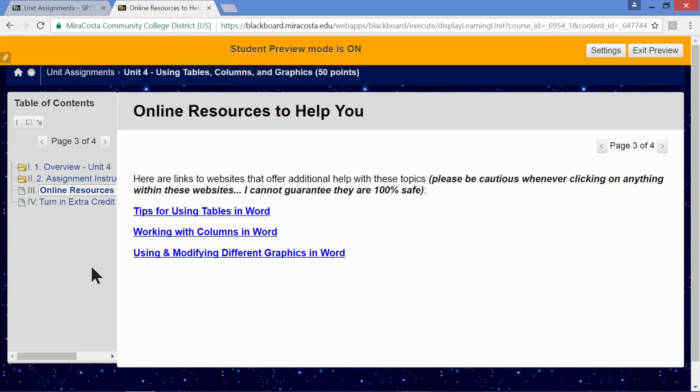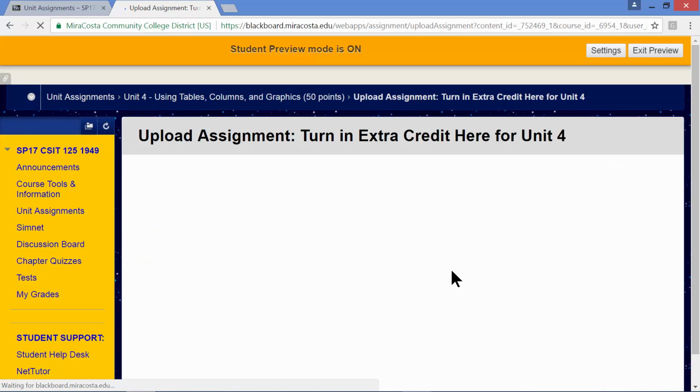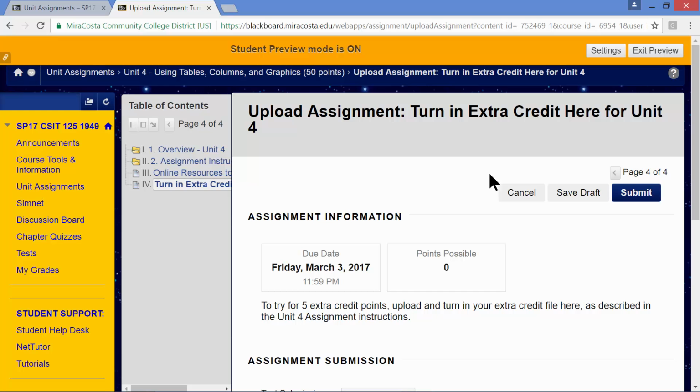And if you're doing the extra credit project, you have to click over here, turn in extra credit, and on that page you would upload and submit your extra credit project.